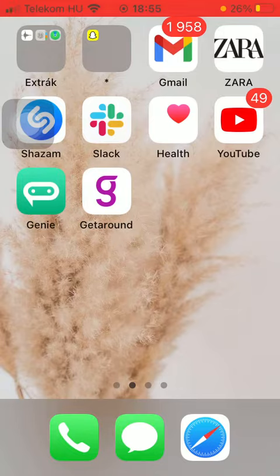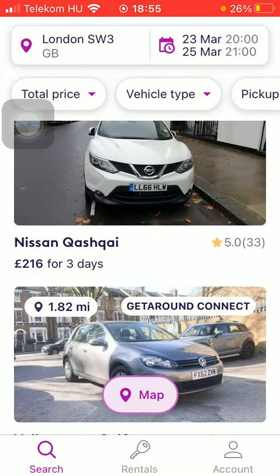Now let's jump into it. First of all, open the application on your phone. After that, you should tap on the search button down below and then select the location and the pickup date and the return date on the right side.